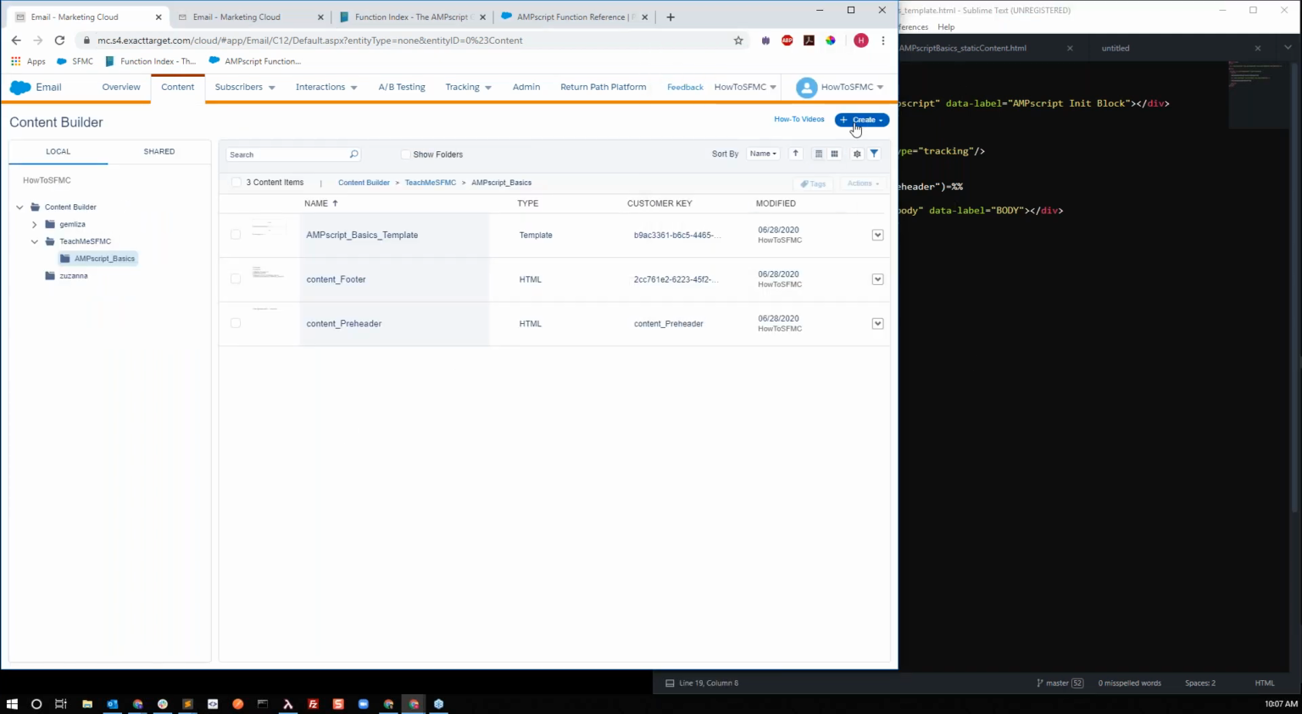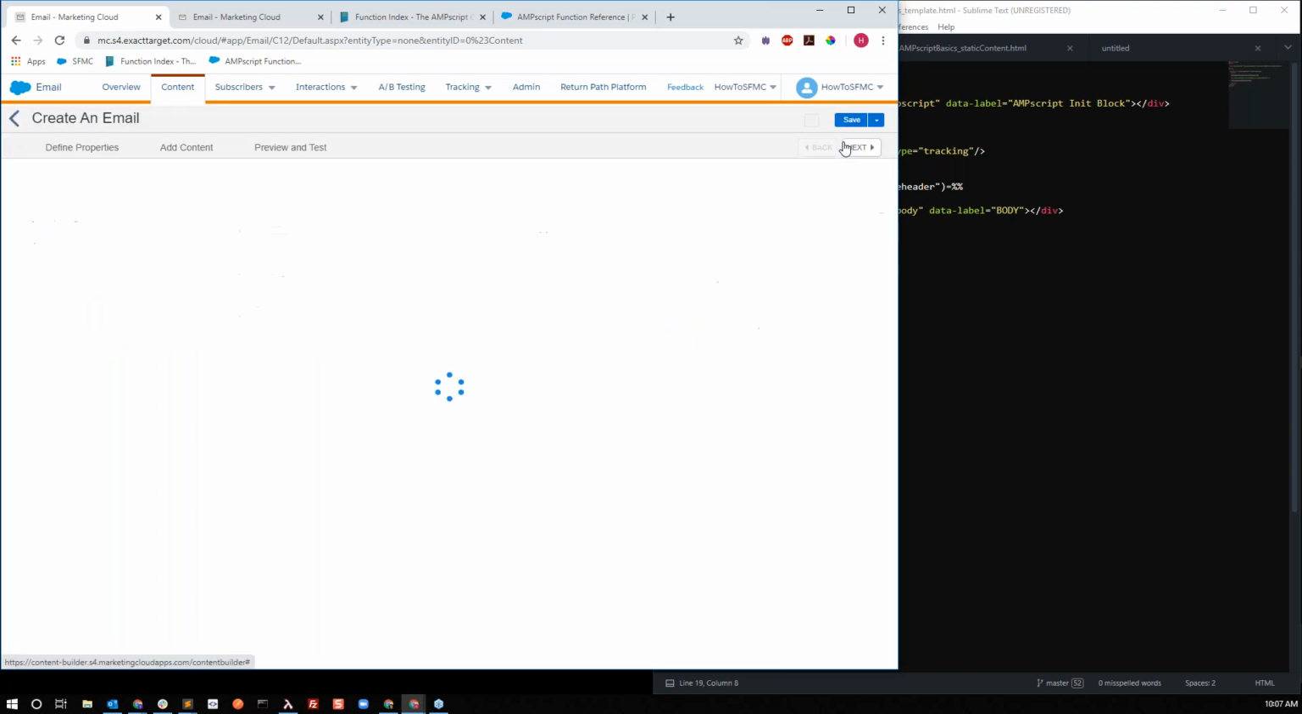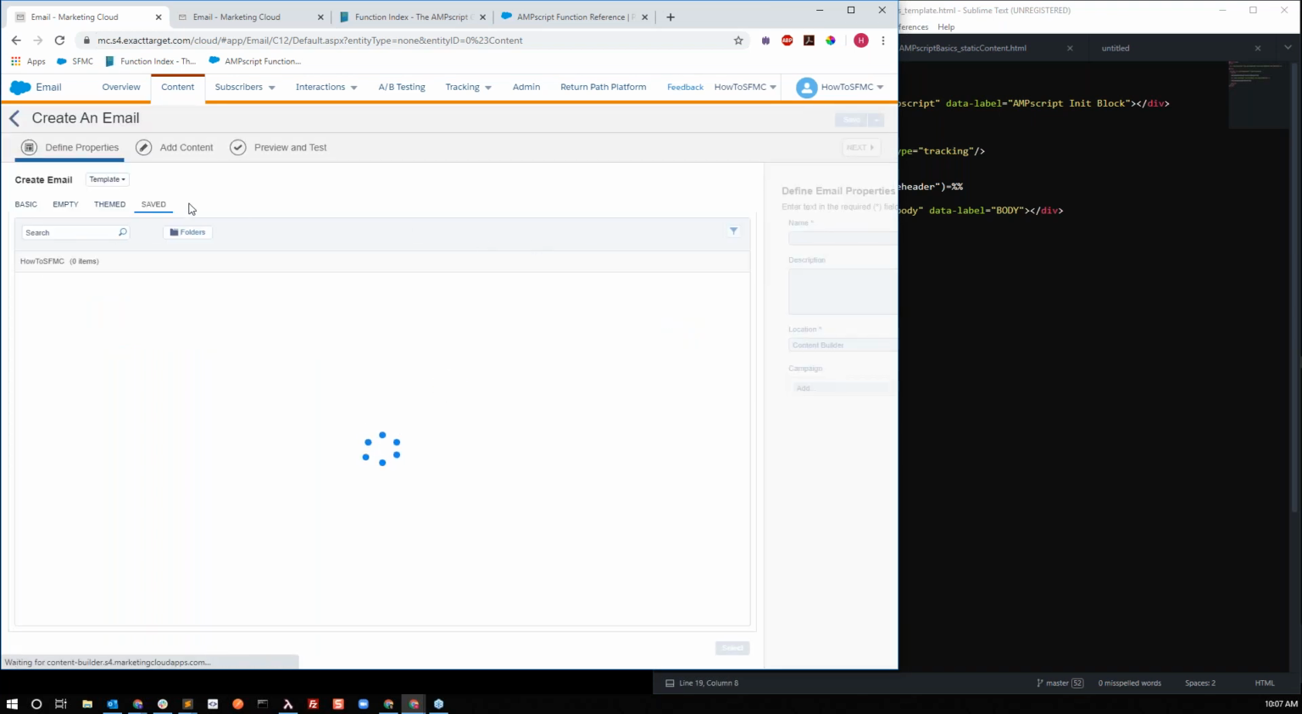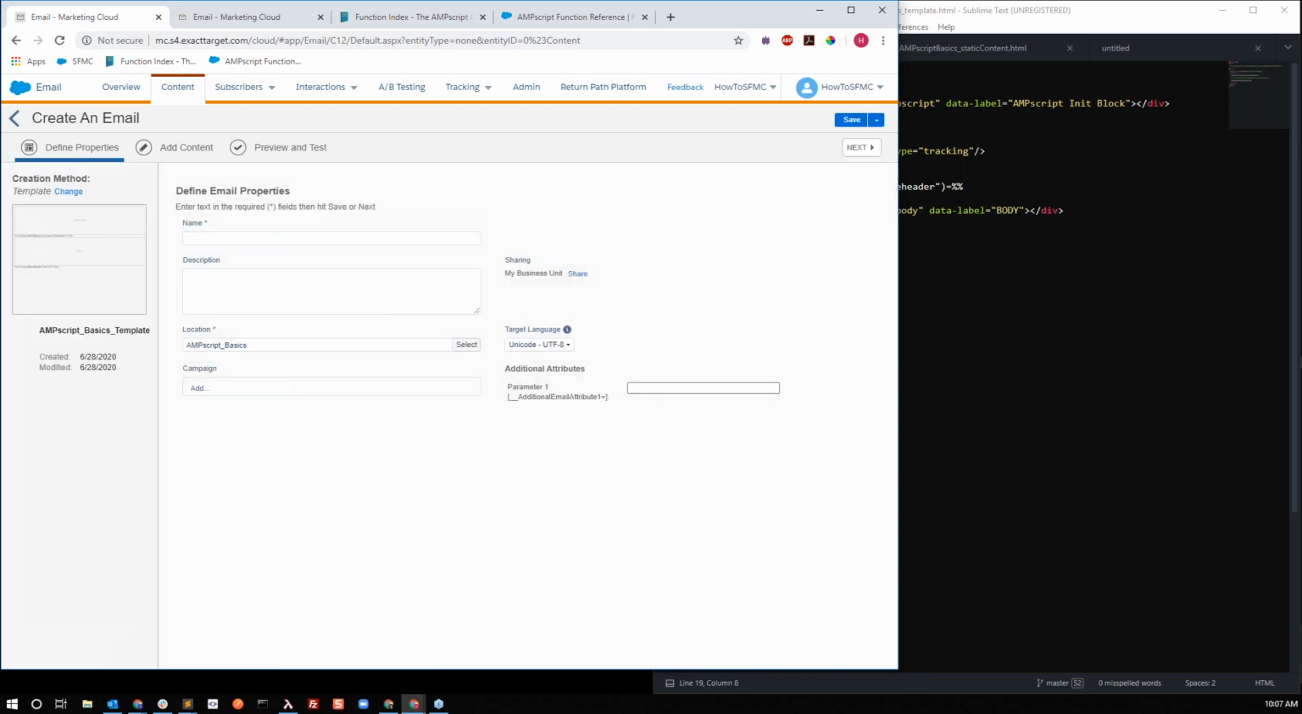so let's start building an email. So we're going to create an email message. And we're going to choose the template that we have preloaded. We're going to give it a name. If you want to give it a description, you can add a location. I'm going to add the CTA or the click-through attribute here, that we're going to add into our email message.